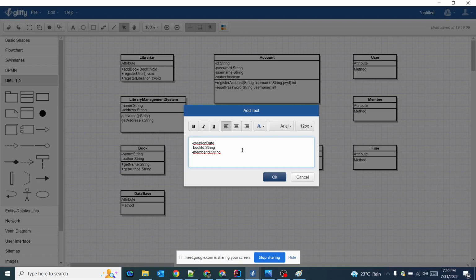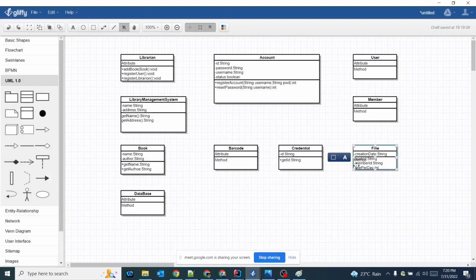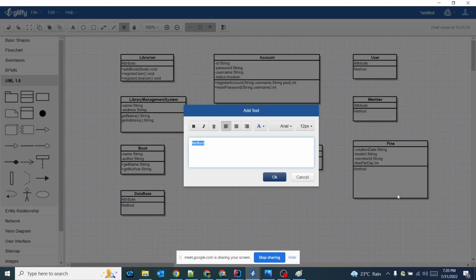What else can you guys think of? Anything else? An amount calculator should be there, right? That means let's put it as fine per day. So it will be again int. And what kind of method would it have? I won't write all the methods, but one method which I can think of is calculate fine. This will return int, obviously.